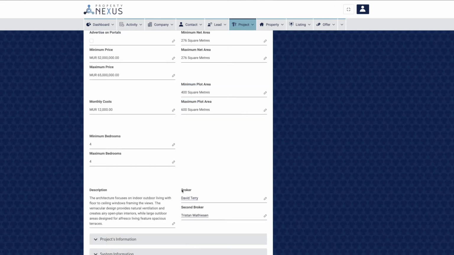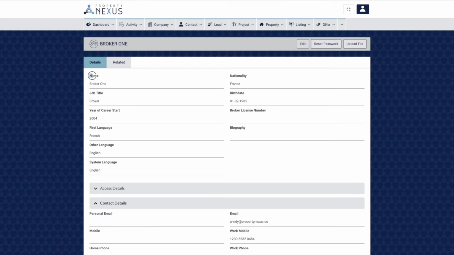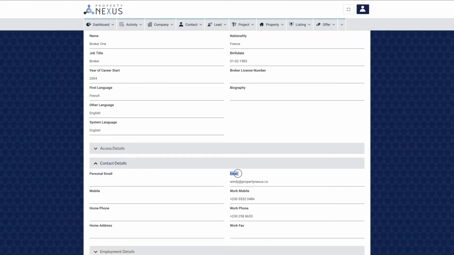The broker and second broker will allow you to advertise this project under the names of one or two brokers. Please make sure that the name, mobile number, and email addresses, as well as their profile photo, are correct in the user records for any broker that you add to these fields. This information will be sent to portals and your websites should they be connected, as well as to the project brochure.